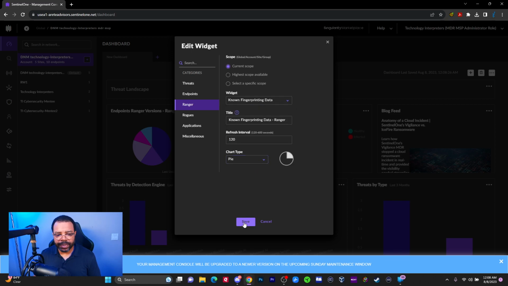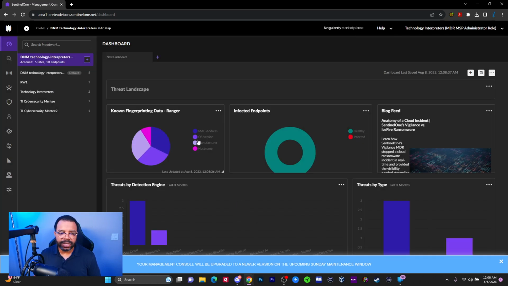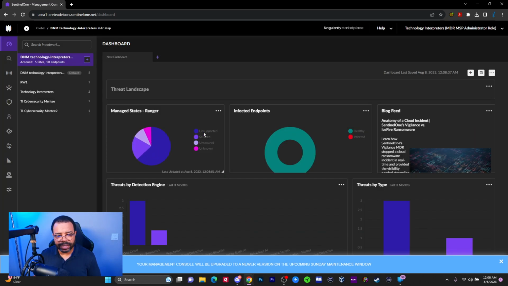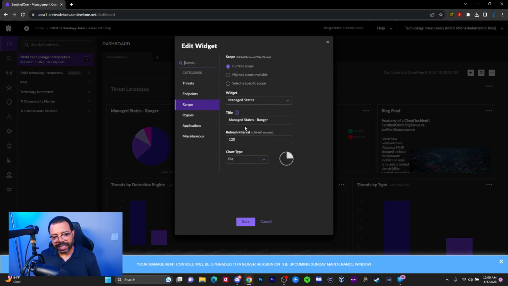Known fingerprinting data. I'm curious what this is. Okay, so fingerprinting data, we can use MAC, OS. So basically, it's almost like demographics. So MAC addresses, OS version, manufacturer, and host name are some of the metrics that we're using to determine some of the rogues. And then managed states, that should be managed or unmanaged. Okay, unsupported, secured, unsecured, unknown. Okay, there are our statuses there.